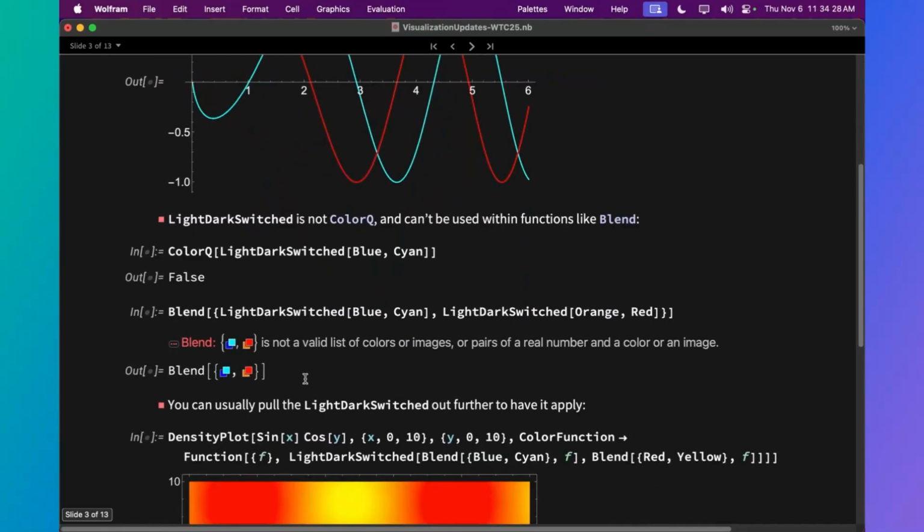One thing to realize about light dark switched, however, is that while it acts as a color in terms of graphics and other places in the system, it isn't ColorQ, and it can't be used in functions like Blend or Lighter or Darker. And so that makes it a little bit more complicated sometimes if you're trying to generate a style from other styles. But usually it's not too hard to pull the light dark switched up and further out in the structure.